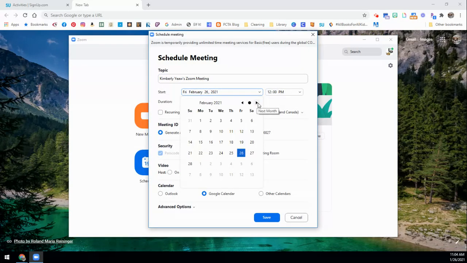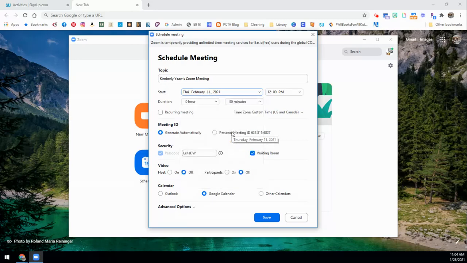The ELA and the CTE are on the 10th. And all the other subjects, including guidance and electives, are going to be on the 11th. And based on the survey that you guys filled out, it's going to be from 4 p.m. to 6 p.m. Make sure that you put 2 hours here. If you want additional time, that's fine. You want to have a waiting room, all right? And you hit save.